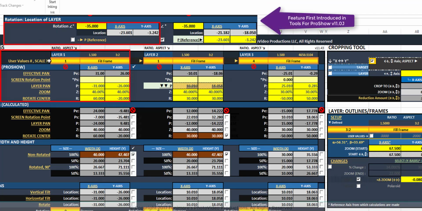So here in the tools for ProShow, we're using 11.43, but this functionality of telling where the layer location actually is was introduced in 10.42G. Anyway, we have a layer position of minus 31, minus 26, a zoom of 40, rotate center is 60, minus 20, and it says that with an angle of minus 35, we should have the layer true location at minus 23.601 and minus 3.242.